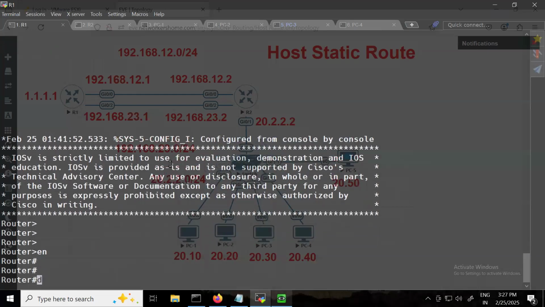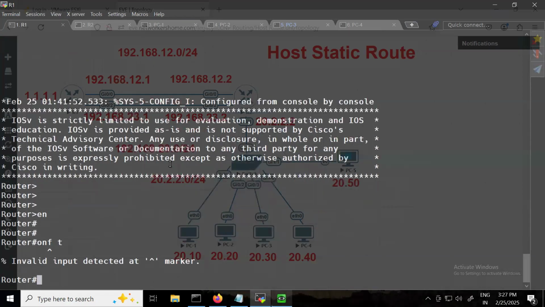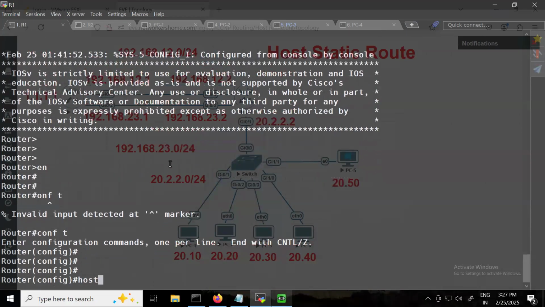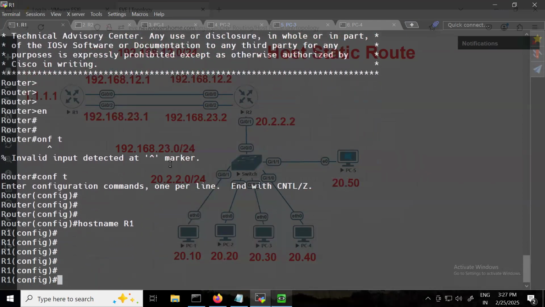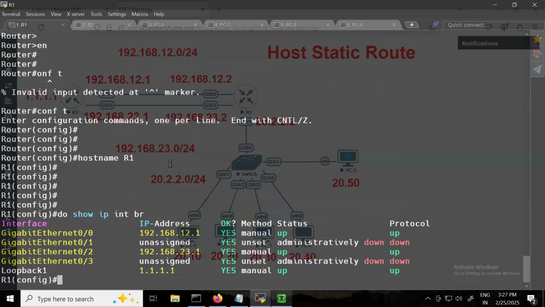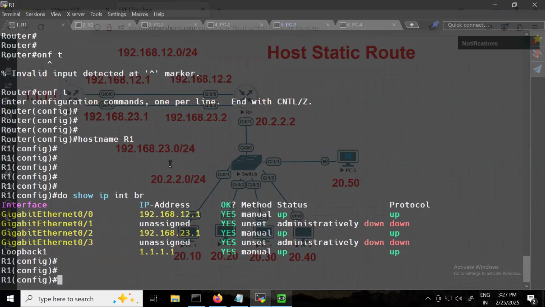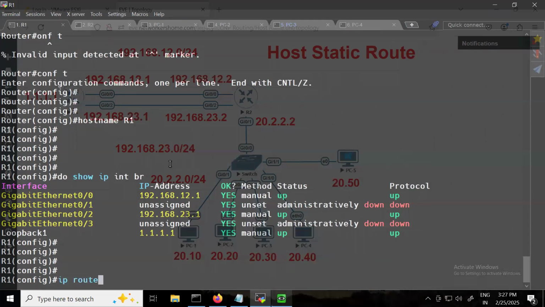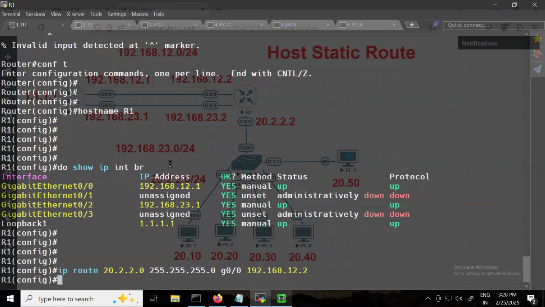Nobody changed the host name, so do show IP interface brief. 12.1, 23.1, go back to config. So I'll give a route 20.2.2.0. Okay. Then I'll give an exit interface and I'll give a next hop. Now this should be a habit of configuring fully specified route, although it will not work in Packet Tracer.